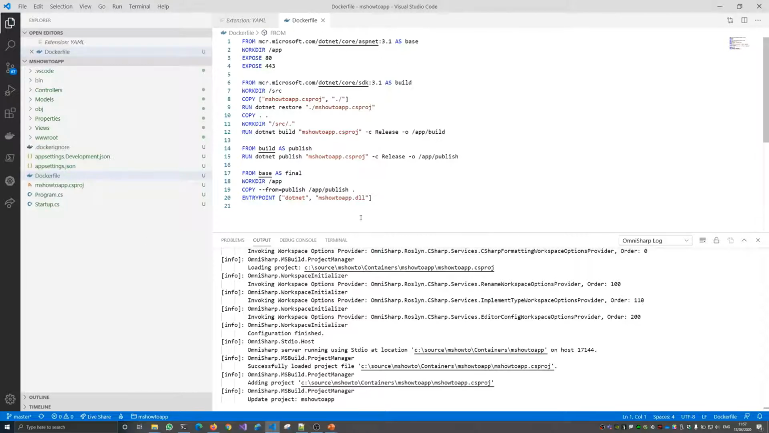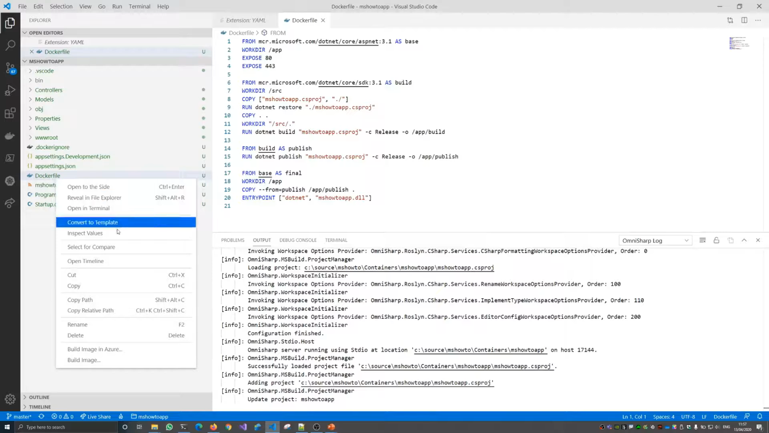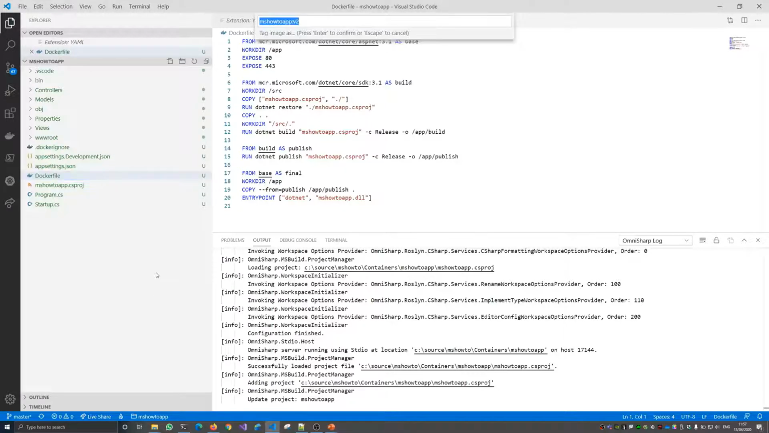Now my Docker file is ready, and I am going to right-click my file, and there's an option here, Build Image in Azure. Now I'm going to click this one, and it's asking for a name. I am going to name it MS Auto App version 1. Select my subscription. Select my registry. I have already created the registry on Azure Portal. Select image base OS as Linux.